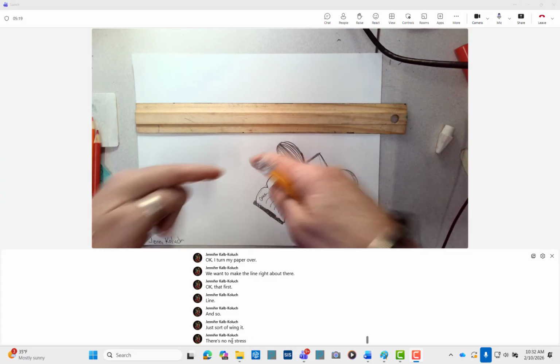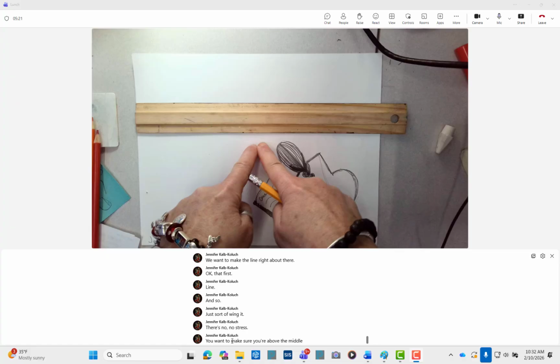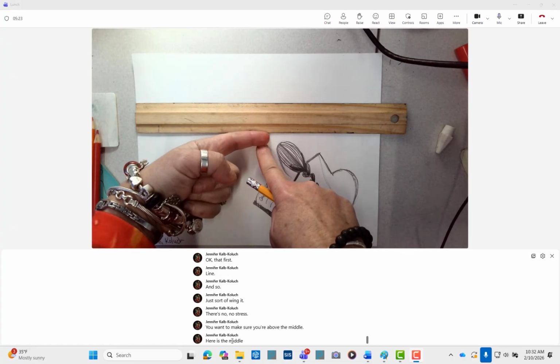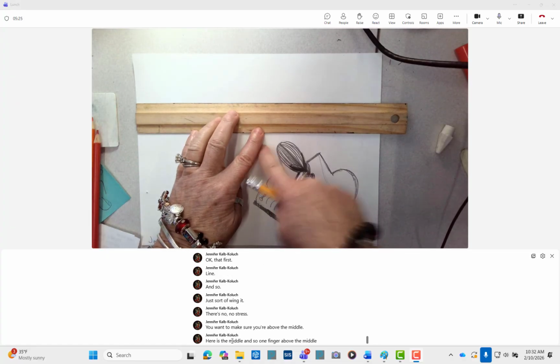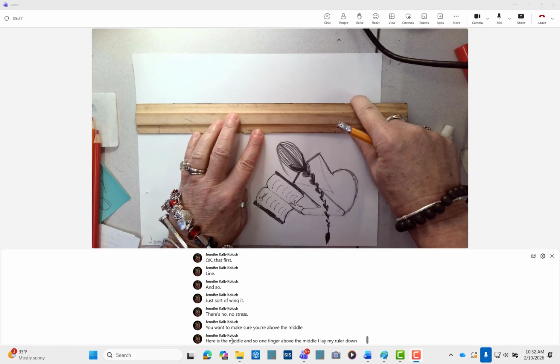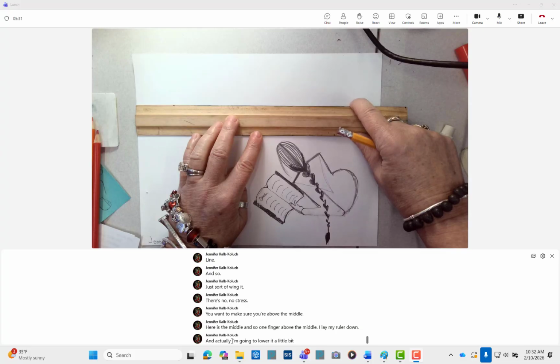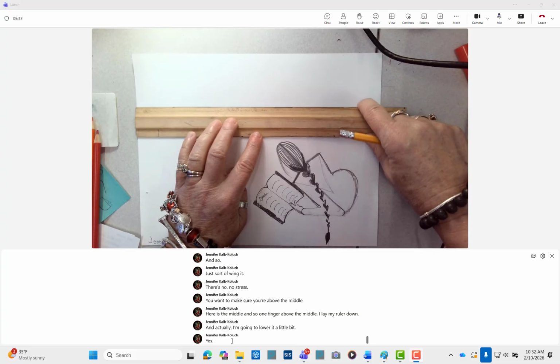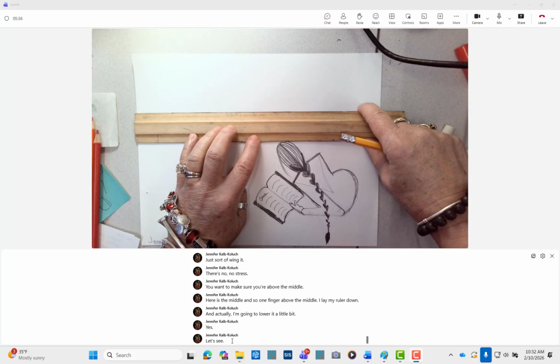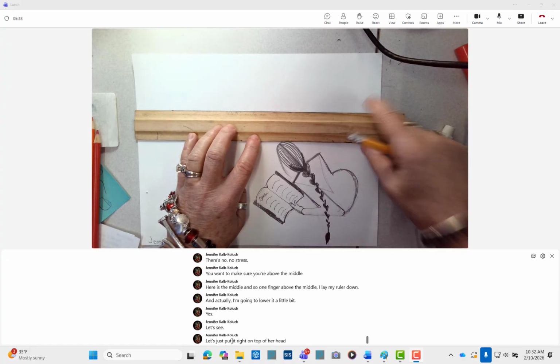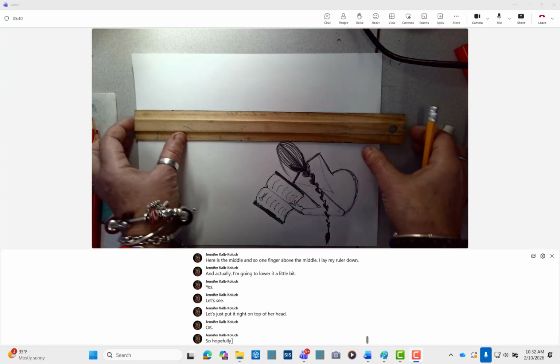You want to make sure you're above the middle. Here is the middle. And so one finger above the middle. I lay my ruler down. And actually, I'm going to lower it a little bit. Let's see. Let's just put it right on top of her head. Okay? So hopefully yours is about in the same spot.